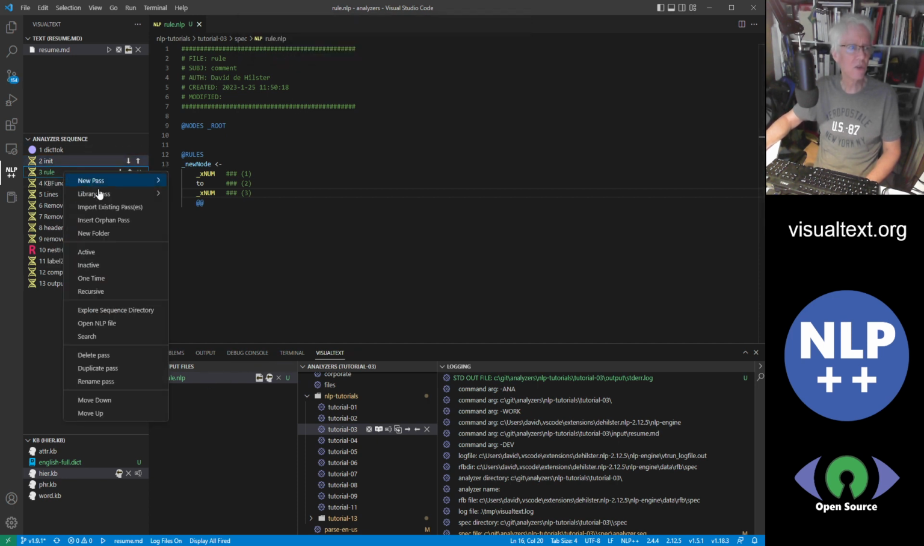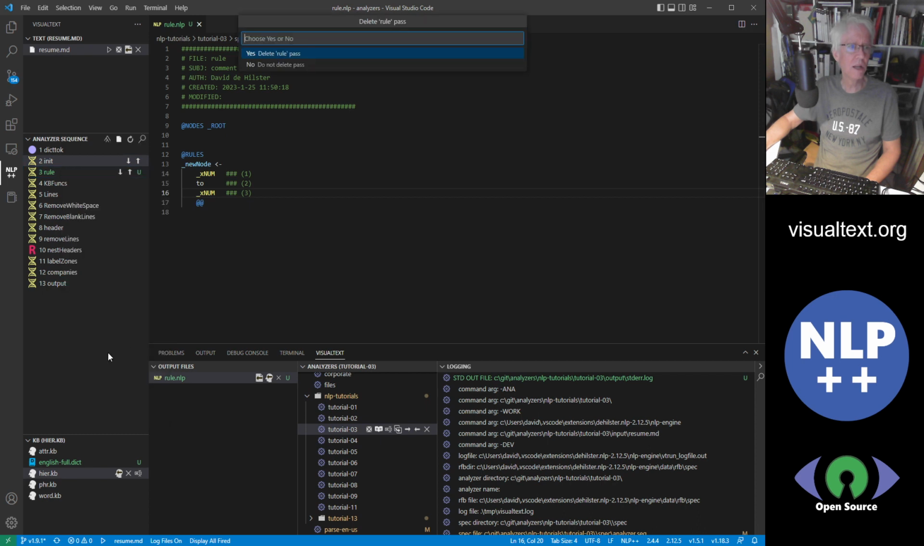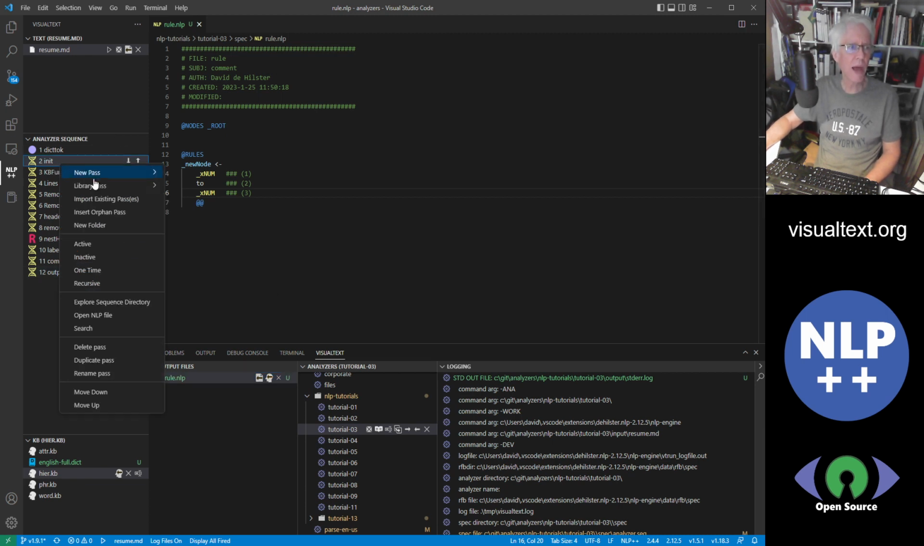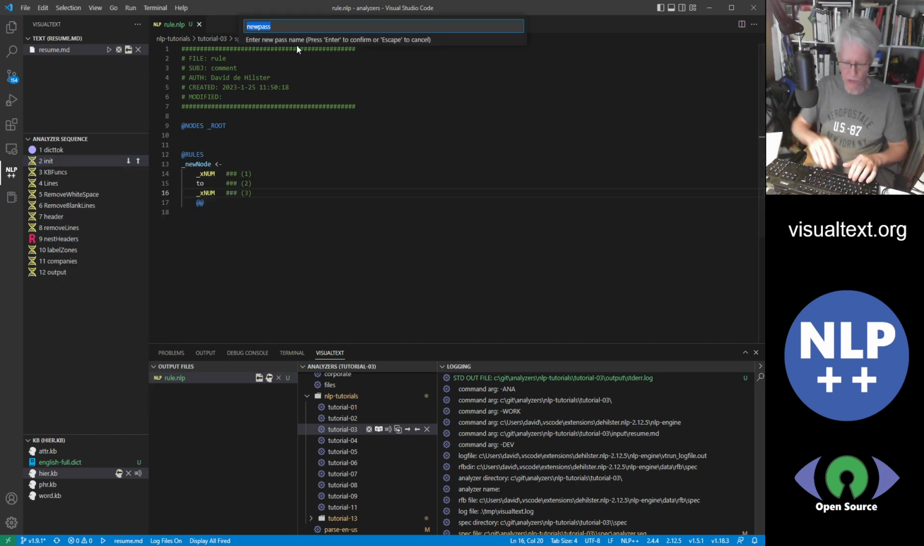That's a really handy thing, because as you're building analyzers, sometimes you think you don't need a pass, then later on you go, oh, I do need it, and it's still around. You can also right click here and delete all the orphans if you don't want them hanging around. The second type of pass you can put in is the code pass. So we'll put that in here, and we'll call this just code.